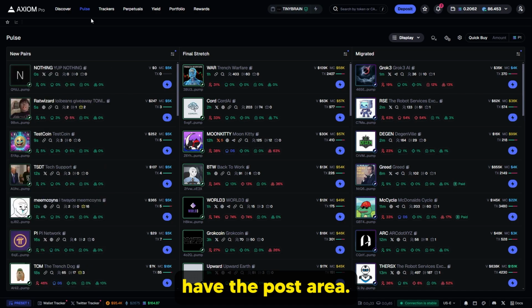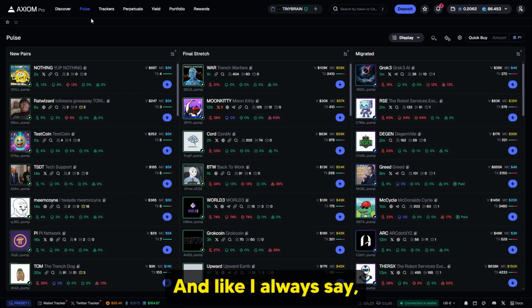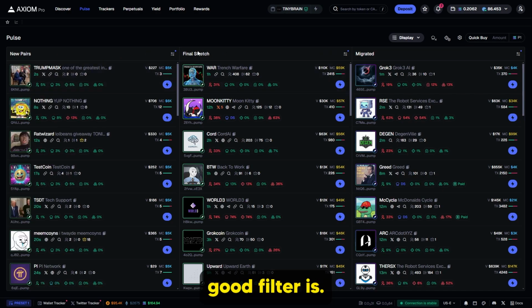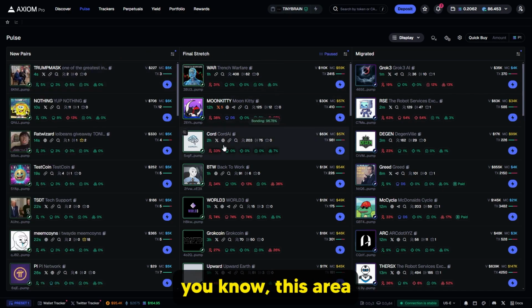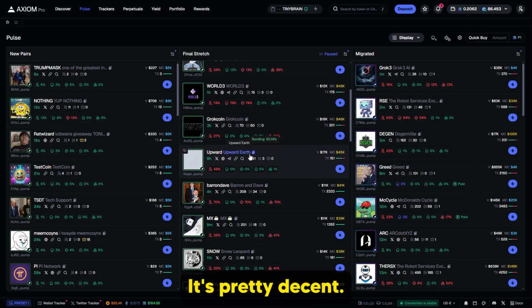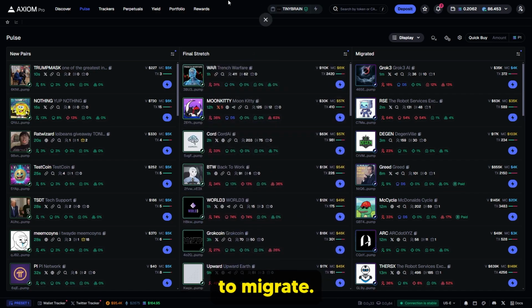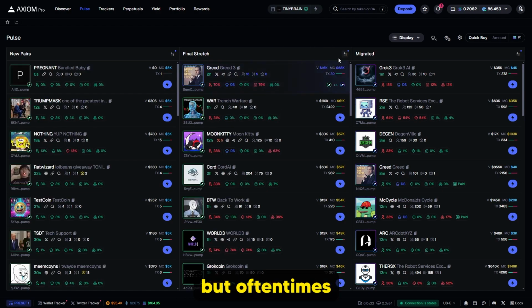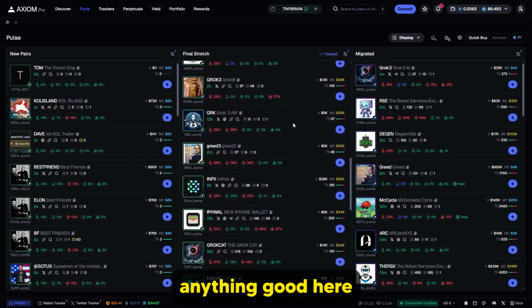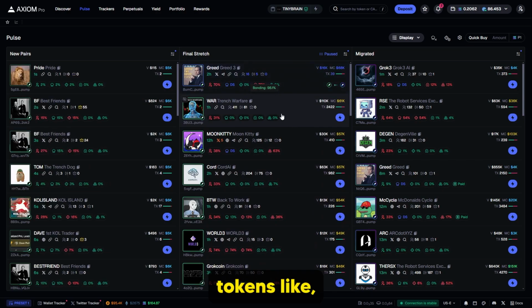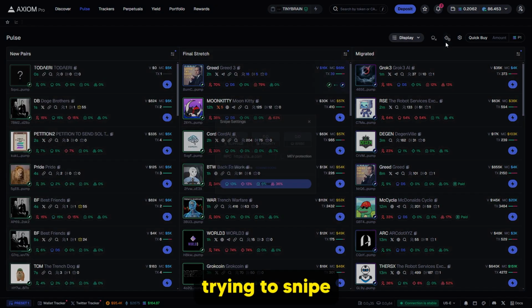Now, of course, we do have the Pulse area. And like I always say, no hate to the website, but I think the only website that has a really good filter is GMGN. But I will say that this area right here it's okay. It's pretty decent. I mean, it's the final stretch for tokens that are about to migrate. So it's not too bad. But oftentimes, I don't think I've ever found anything good here on any of the websites. So I think this is more of a website not for finding tokens, like not trying to snipe tokens and stuff.